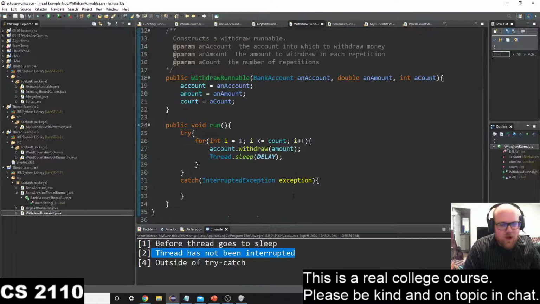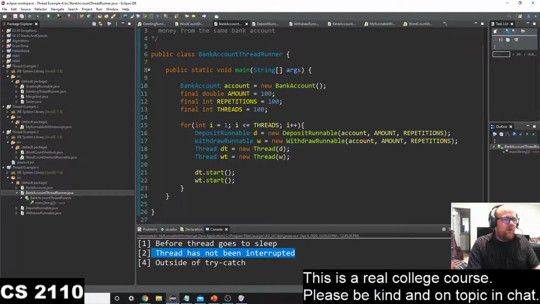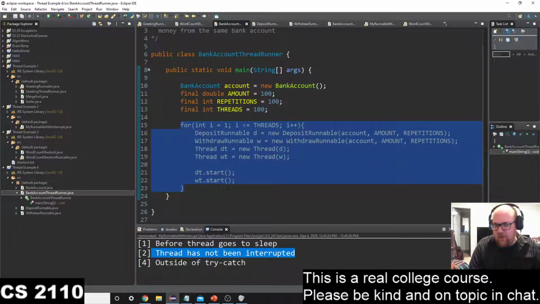I now have a withdraw runnable. Exactly the same thing, only instead of the deposit function, it calls the withdraw function. And now you'll notice I create, with 100 repetitions, withdraw and deposit. And they both deposit $100 or withdraw $100. So I'm going to deposit $100, 100 times and withdraw $100, 100 times. And I'm just going to quickly change this to 100 threads. So I create 100 different threads that do this.